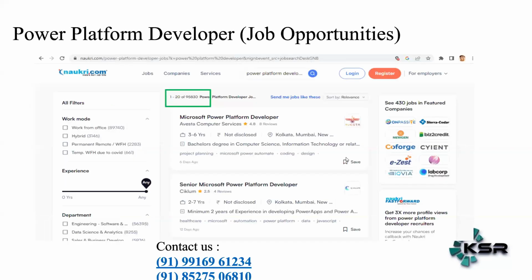So this is a snapshot of one of the hiring platforms. Here you can see 95,830 jobs that are only on Naukri.com. On LinkedIn, InstaHire, and Indeed there will be more. There are so many platforms, so there also there will be so many jobs. Here itself it is 95,000.